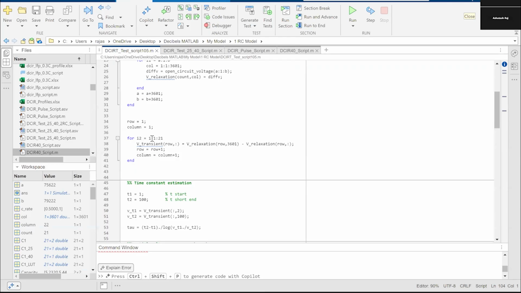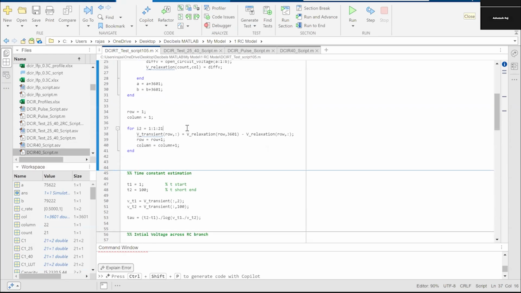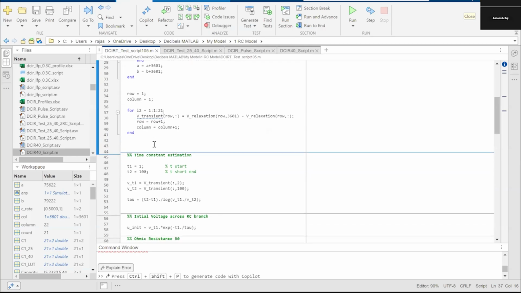For all 21 sets of your SOC removal, we started with how we are calculating the transient. We calculate the transient as the relaxation voltage at the start minus the relaxation voltage at the end of relaxation, where your OCV is. So we subtract, and from there we get our transient. This transient voltage we need to calculate for each and every SOC, so we have written this script for all SOC.